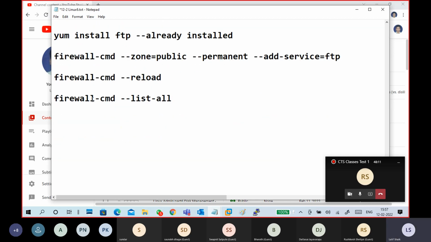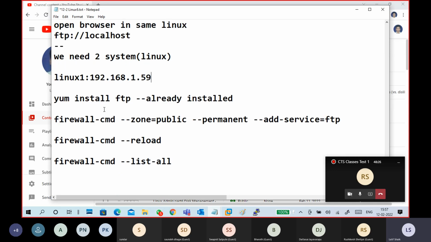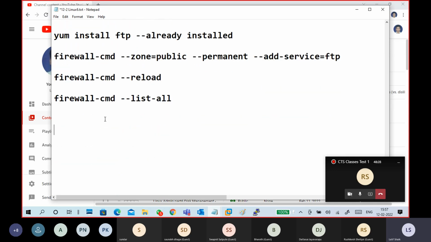Now we are in Linux 1 only. First of all, get the IP address of Linux 1. Think the IP address is 192.168.1.59, as I did in the earlier practical. That is my Linux 1 PC.